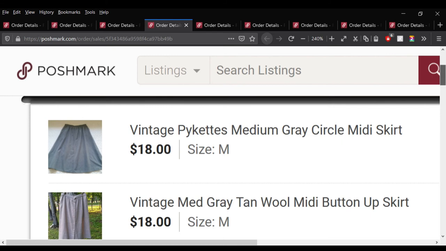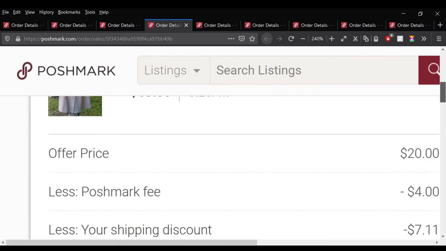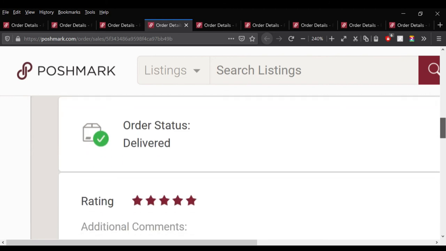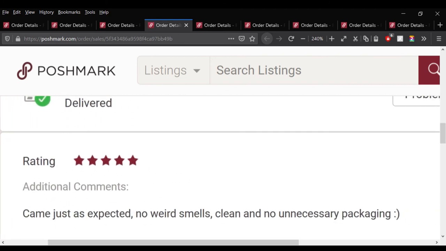These two skirts, they were very similar to each other. Obviously, the buyer has a certain style. So, gray, midi, vintage skirts. They sold together as a bundle for an offer of $20 minus the shipping discount. I made $8.89 on these. And the buyer left me some nice feedback. So, 5 stars, came as expected. No weird smells, clean, and no unnecessary packaging. I'm big on the no unnecessary packaging.